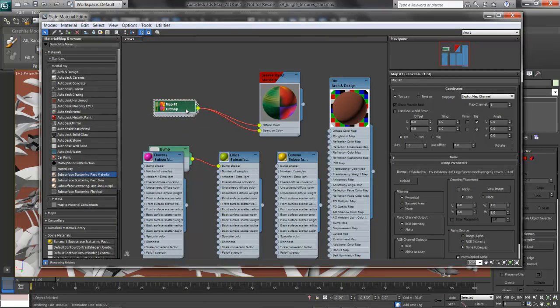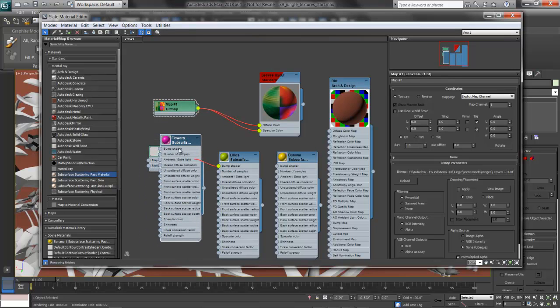I'll take this Map 1 bitmap, and over here in the flowers, for example, drag the connection to the overall diffuse, and also over to the unscattered diffuse color. I'll do the same here on the subsurface for the lilies, and finally over to the banana. Overall and unscattered. Let's make sure that's diffuse color. It's very easy to put something where you want it just by clicking and dragging. There's an advantage to a node-based system like this.